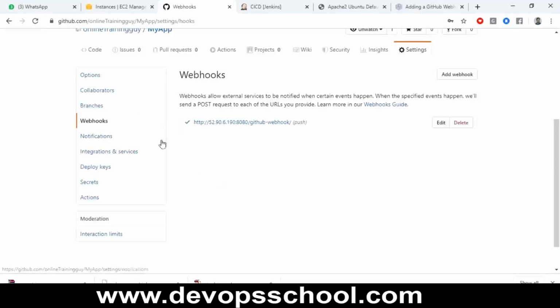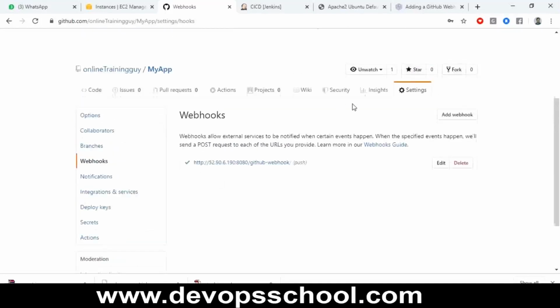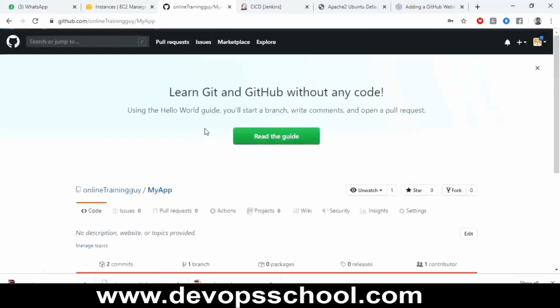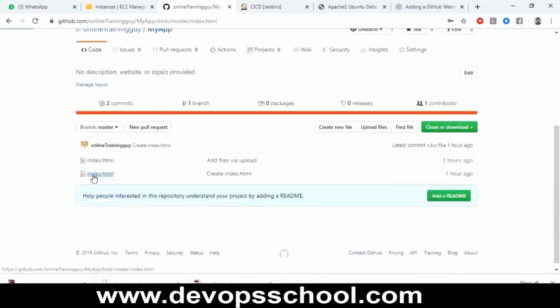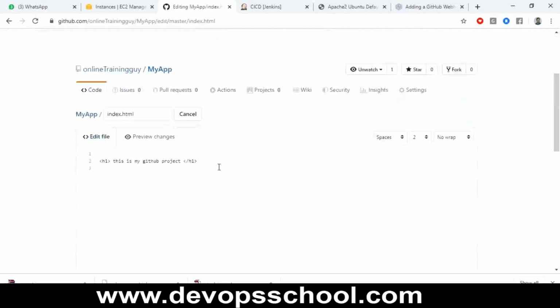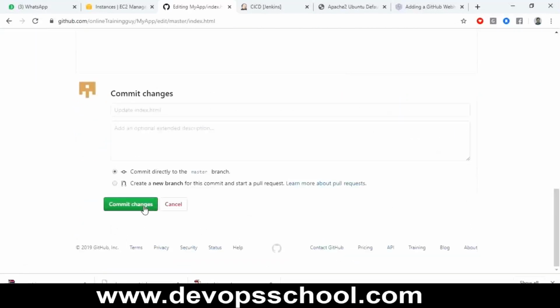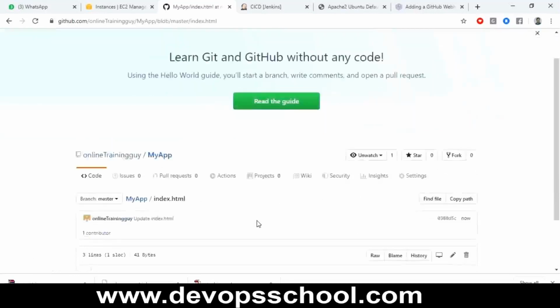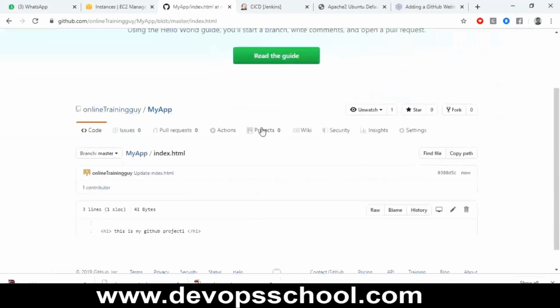Now I am on my GitHub. I am going to my repository, my app, and I am going to change the index.html file. So I will go here, click on edit, and I am changing something here. I am saying project 1. Okay, and I commit the change. So once I do the commit changes, then everything should be automatically generated.